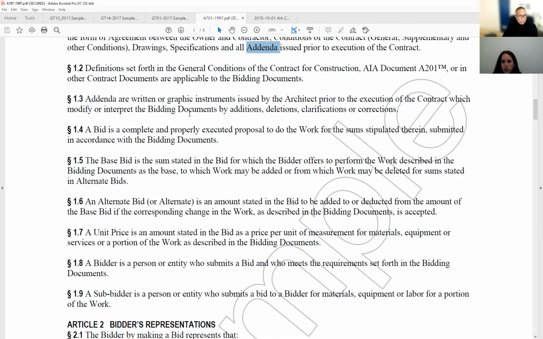So then we say definitions set forth in the general conditions. The definitions set forth in the General Conditions of the Contract for Construction, A201, or in other contracts, are applicable to the bidding documents. This is another important reason why we use the AIA contract documents. They are all related to each other.